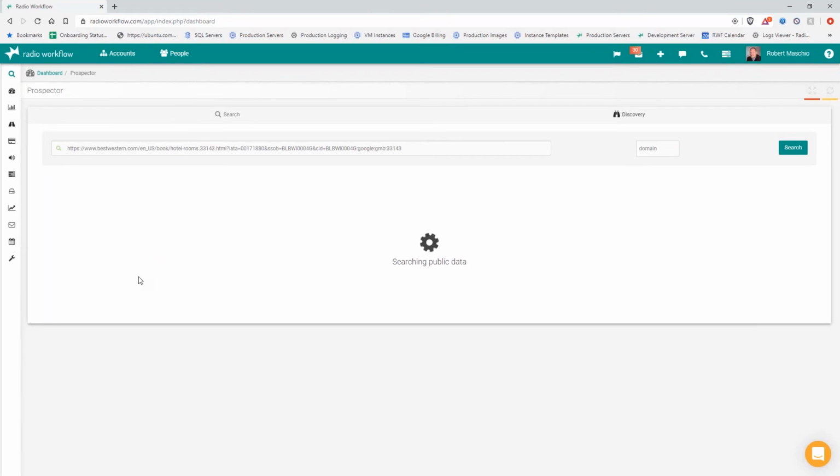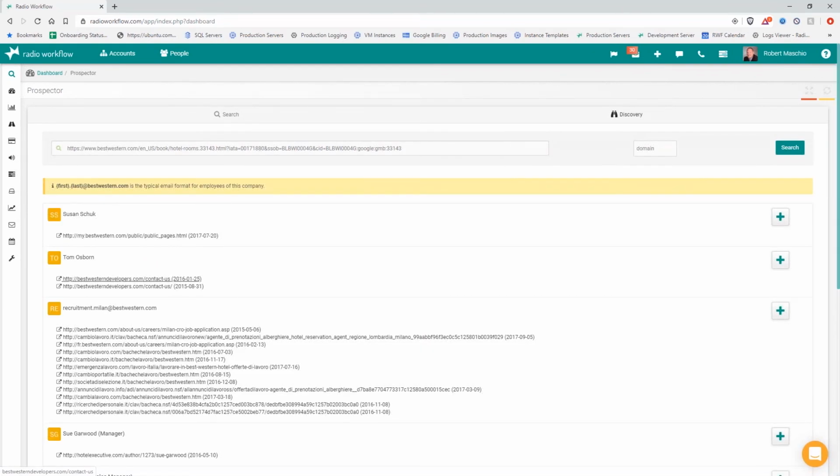And what Discovery does is it searches public data for potential contacts, and it'll give you the actual typical email format for employees within this organization. So it's typically first and then .last at bestwestern.com. And so if you know the person's name, then perhaps you can use that information, knowing the format, to reach out to that particular prospect.